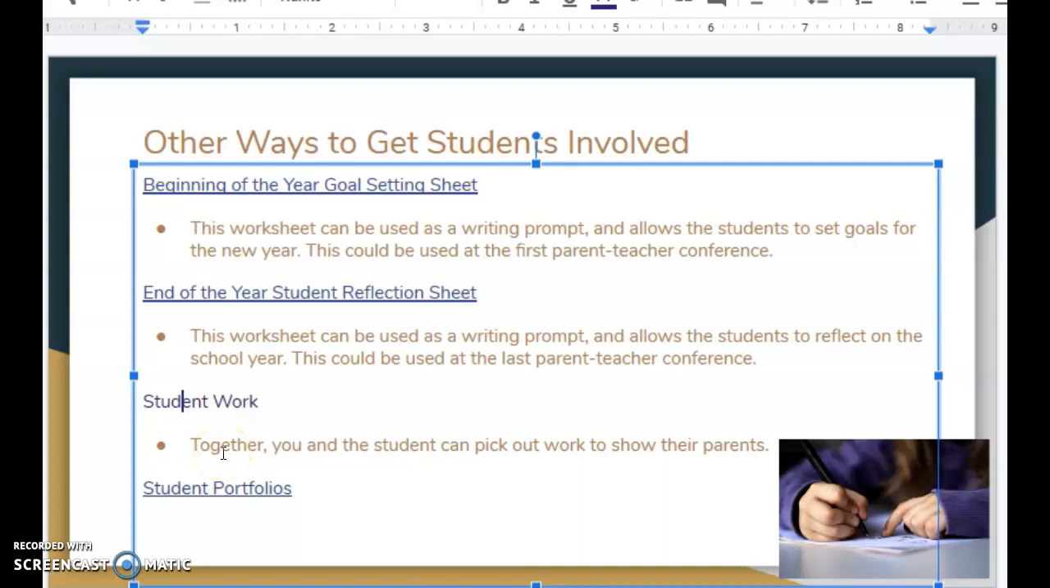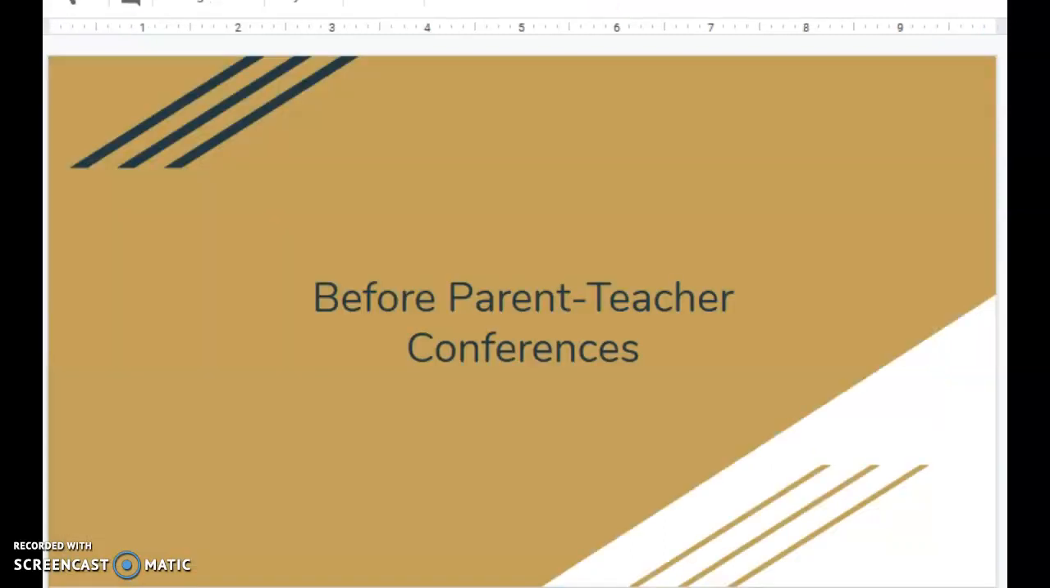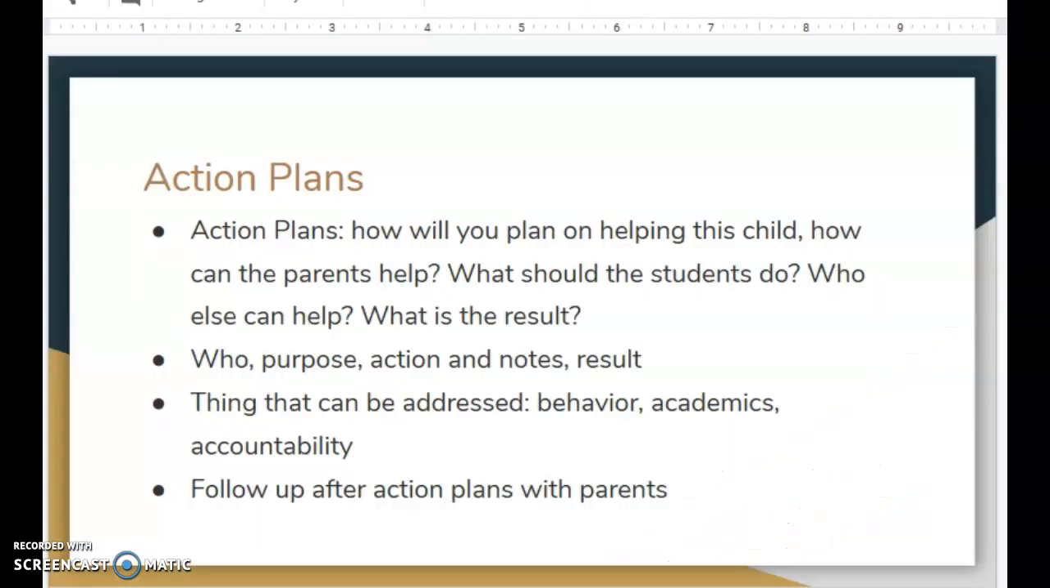Student work is another way to involve the students. Together, you and your students can pick out work to show their parents and talk about their progress and what they need to work on. The next portion is about before parent-teacher conferences.